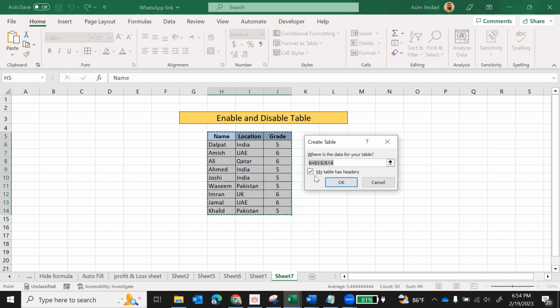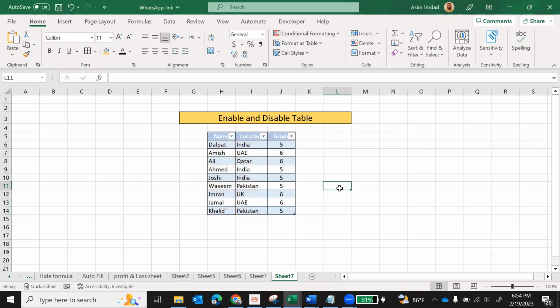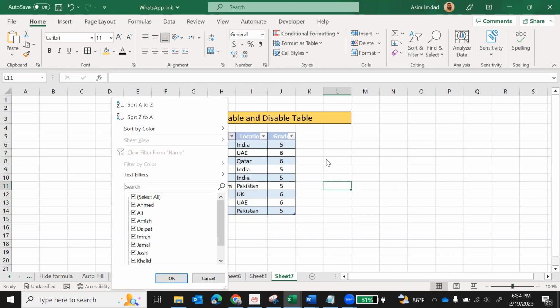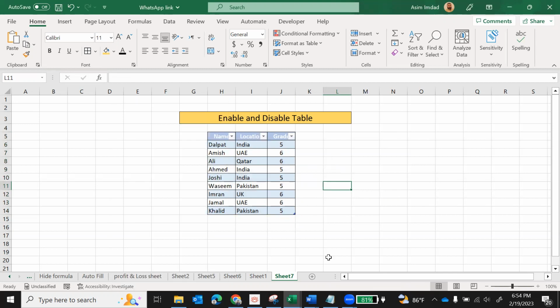Okay, and you can see the heading option. My table has headings, so we have headings: name, location, grade. When you check it, automatically the first top row will be considered as headings. Press OK. Now you can see the table heading. A table is created with this drop down button.